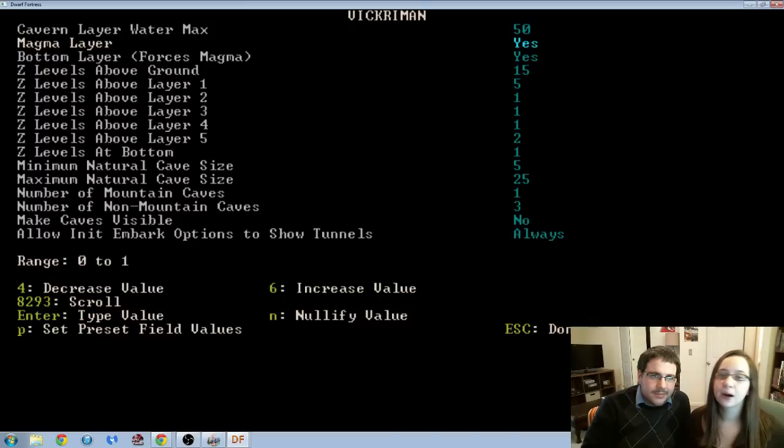Magma layer. Now, I found out the hard way: if you turn this to no and you embark on a volcano, your volcano will be empty. There will be no magma. So generally leave that on. So a bottom layer, I believe you also need for the circus.